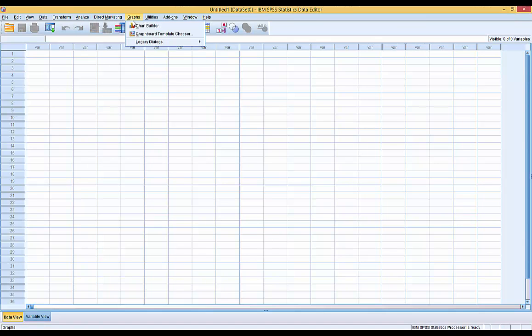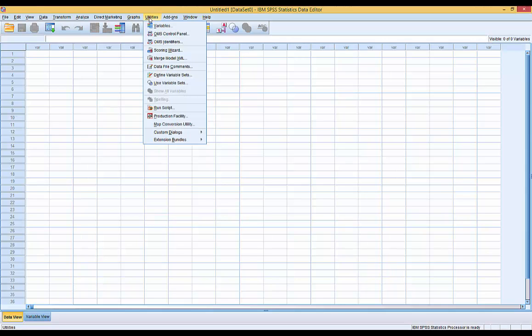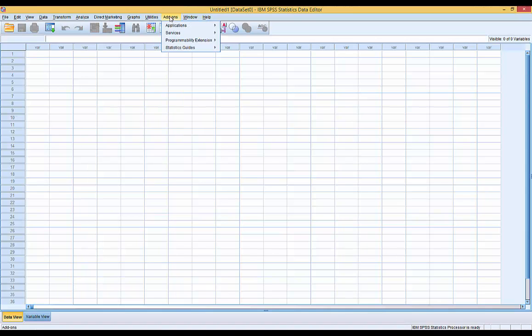The Graphs menu will let you see what your numbers look like when you put them in graphs, so you can create charts for your reports and so forth. The Utilities menu will show you information about your variables and files and how you can define them and sets of variables. Add-ons is probably just a catch-all where things that really don't fit anywhere else fall into.